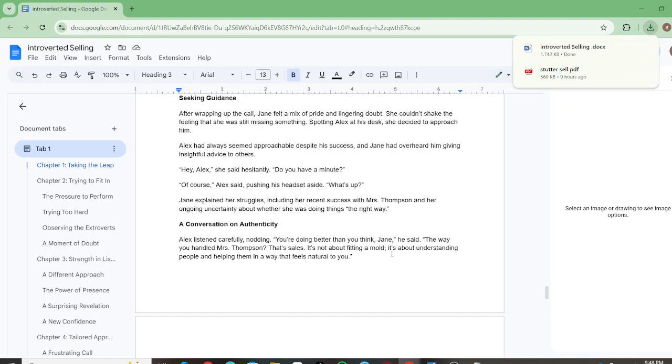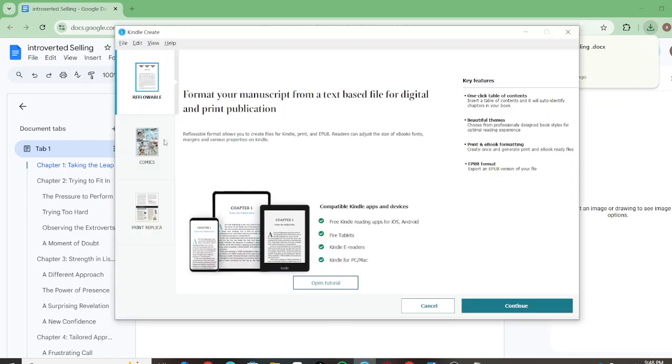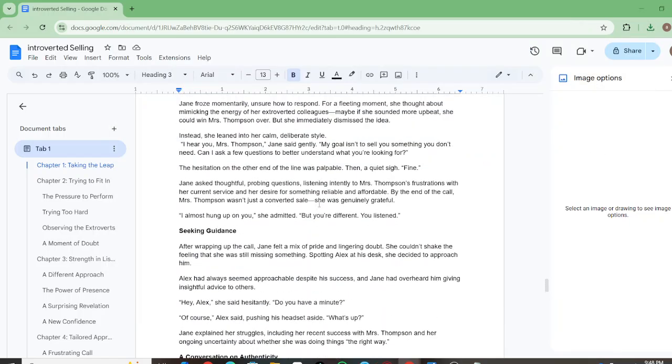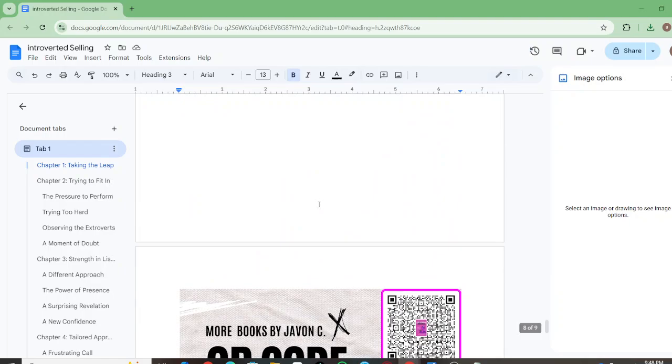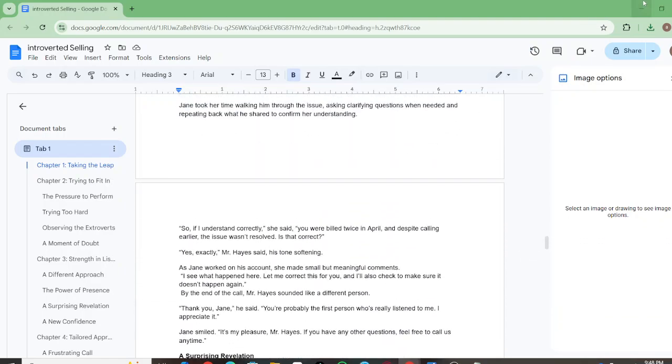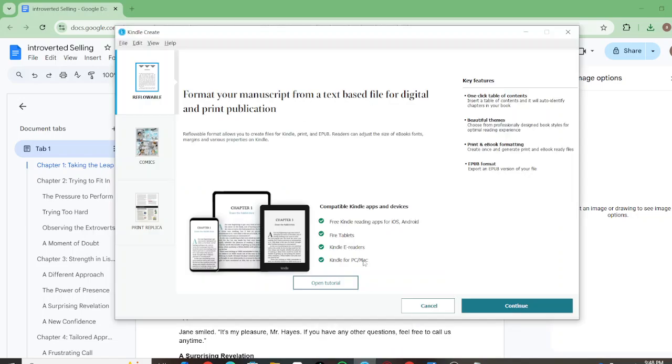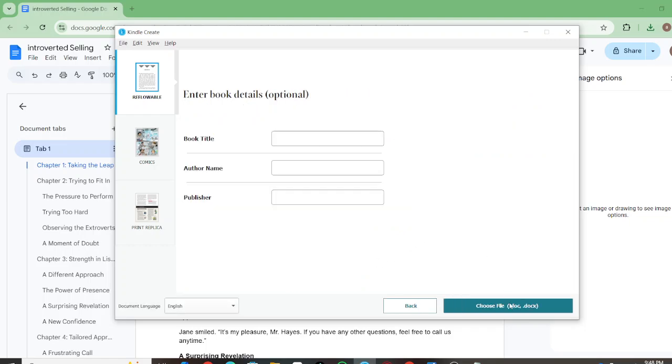What you're going to do from there is go back to Kindle Create and click on the reflowable. If we were working with a PDF file, we would go with the print replica, but because we're doing something that's going to be read step by step, this is the better option. You can always do the tutorial option if you want to, but you're just going to hit continue since we know that's the one we want, and I'm going to put Introverted Selling.